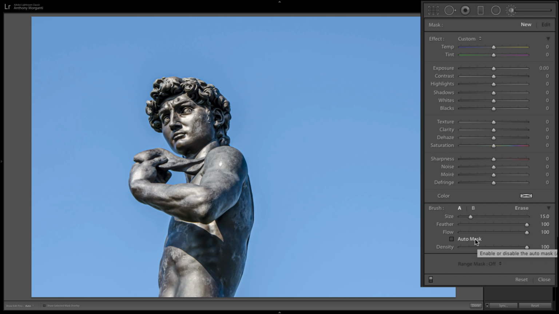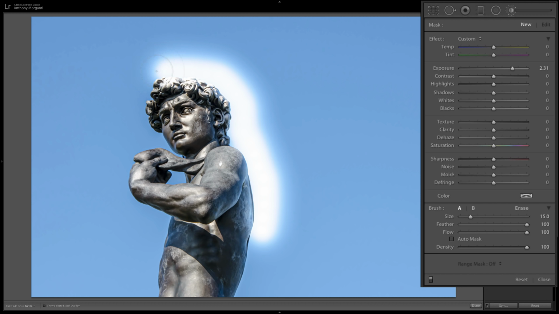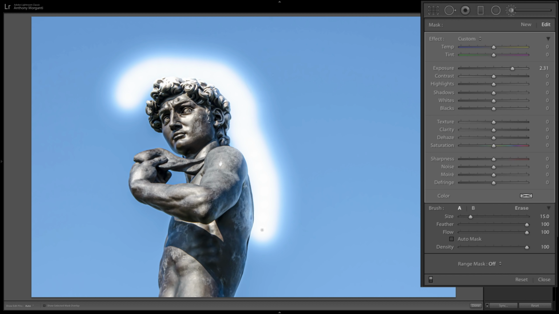With auto mask, let's say for the sake of argument, for this image, I want to take this blue sky and I want to make it very light. So I'm going to just turn exposure way out. So what I could do is I could get a brush. In this case, I'll get a humongous brush and I'll just start brushing that blue sky. And you can see how it's indiscriminate. It's affecting everywhere, including the statue. And I just want to do the blue sky.